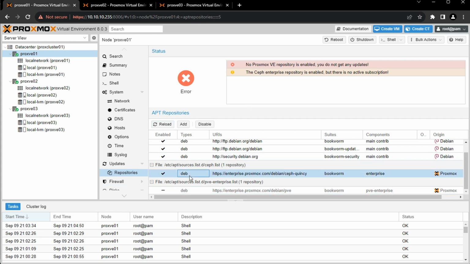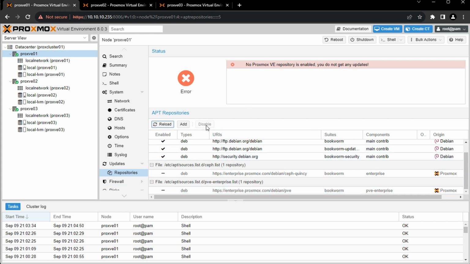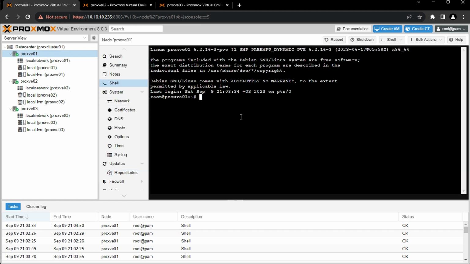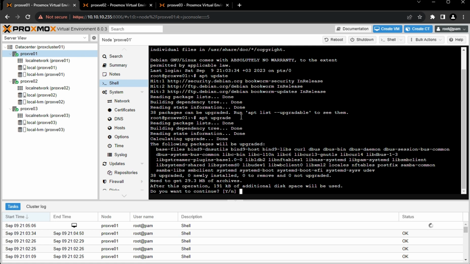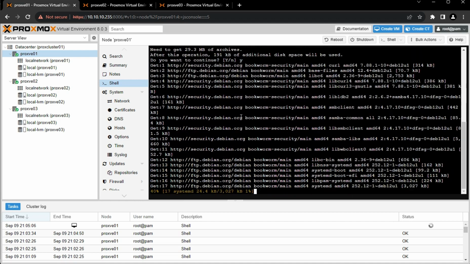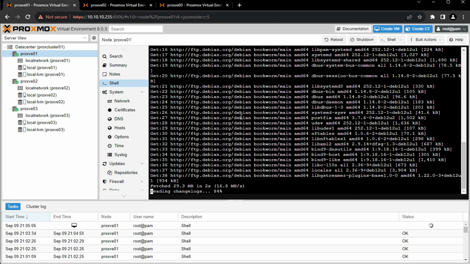Same we will do for the Ceph repository. So we will disable both repositories. Then we will go to shell again and say apt update. It should pick up all the updates. It says 38 packages. Then we will say apt upgrade. It will upgrade all our packages.